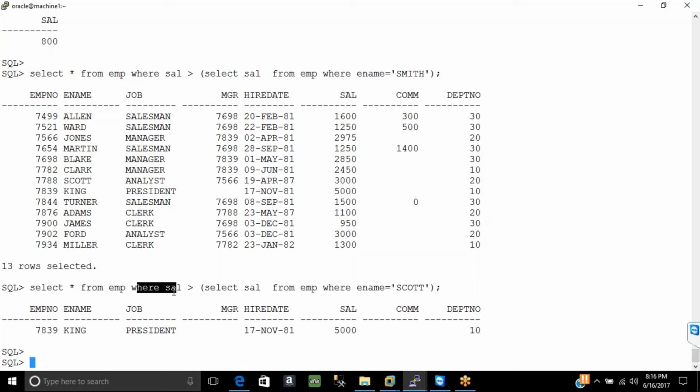Sometimes you would like to compare something based on the output from a different table. In those scenarios, you can use this inline query function. It's the inline query feature of Oracle.